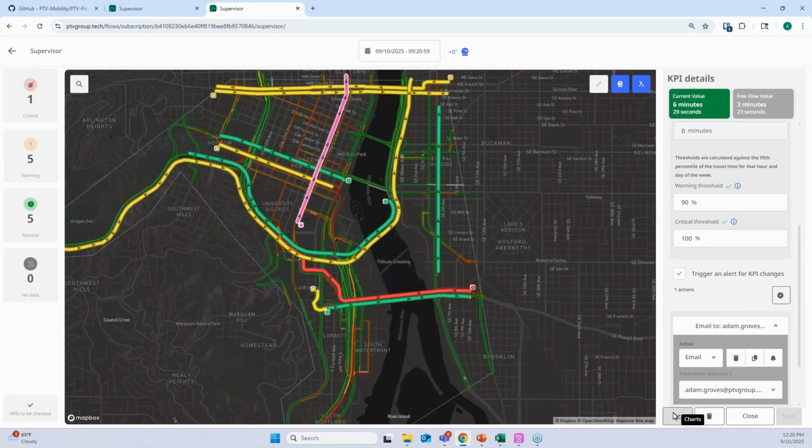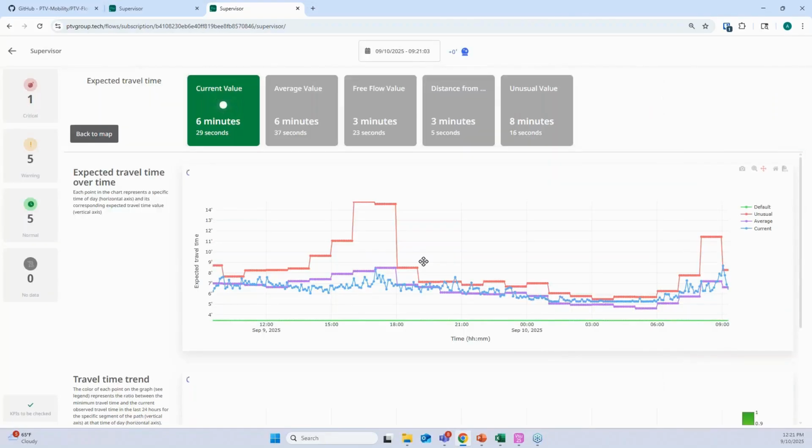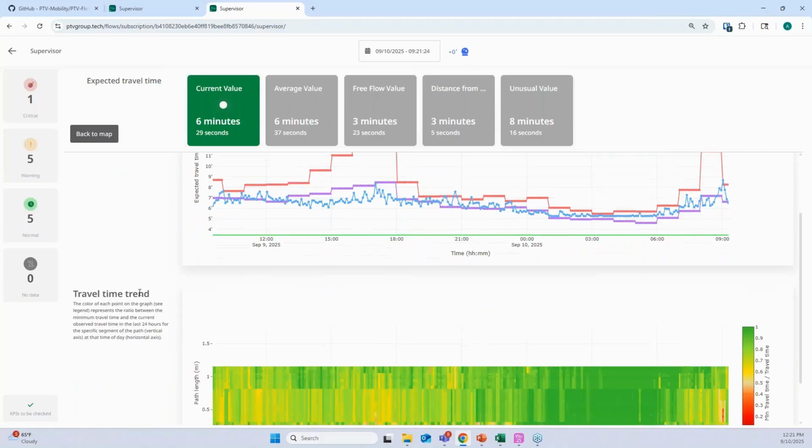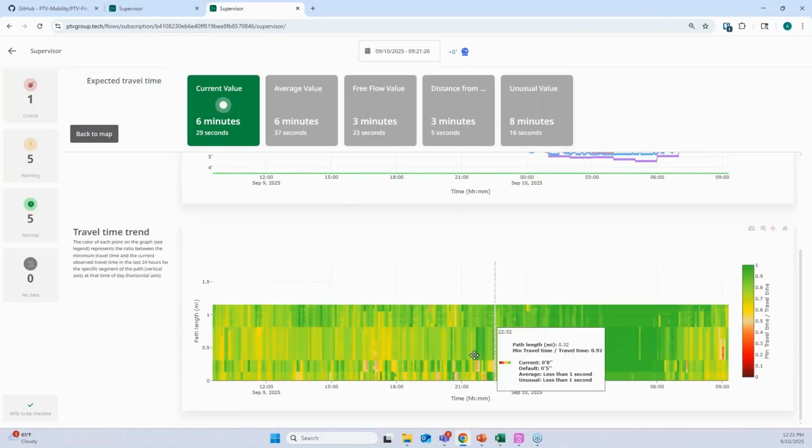Now, once you've selected one of these KPIs, you can go in and look at some additional information. If we click the charts button here, I'm going to ignore the changes. This is going to bring up some information on this particular KPI. Up at the top, you have the current, average, free flow, basically the delta from free flow, and the unusual travel times. And below here, we'll see a chart that will give you information about the last 24 hours. You also get this kind of heat map of this segment over the last 24 hours.